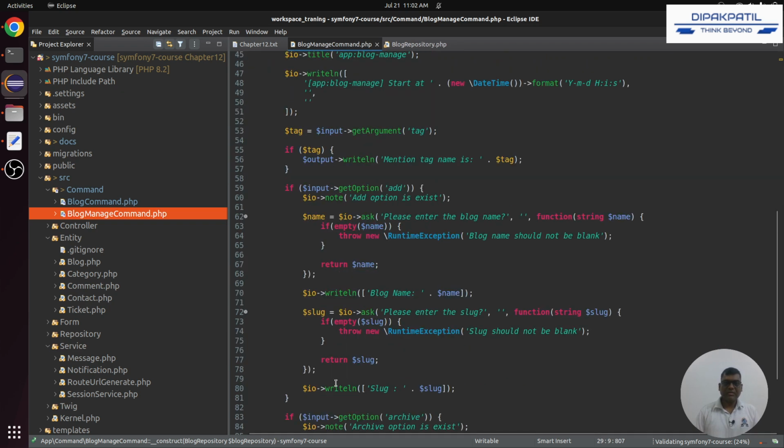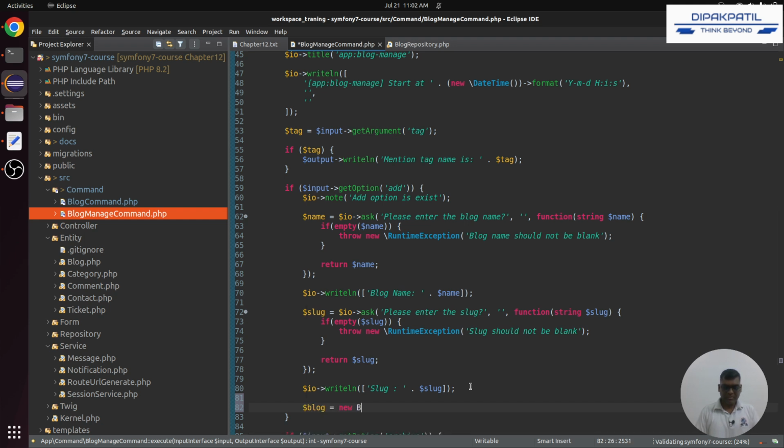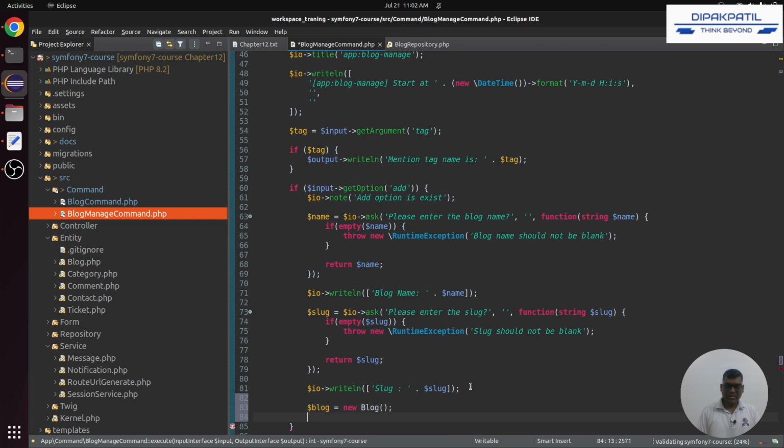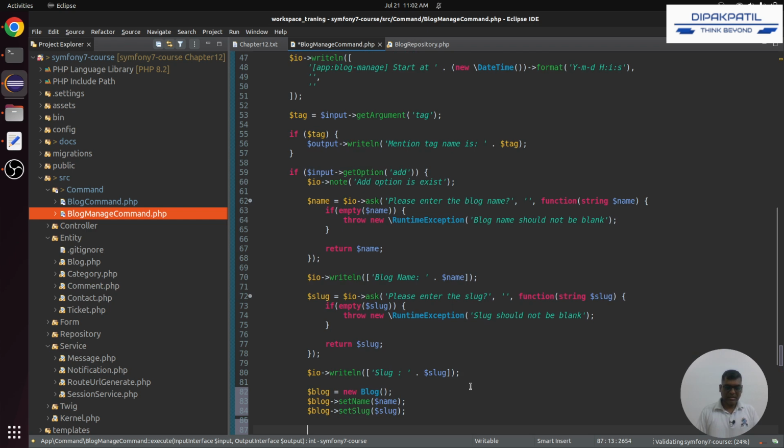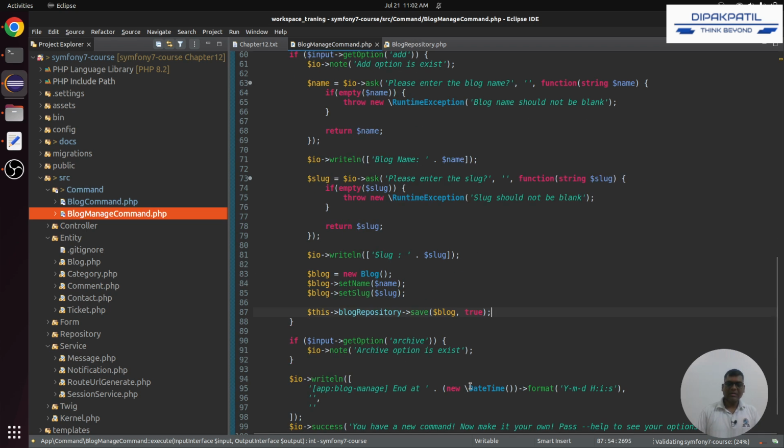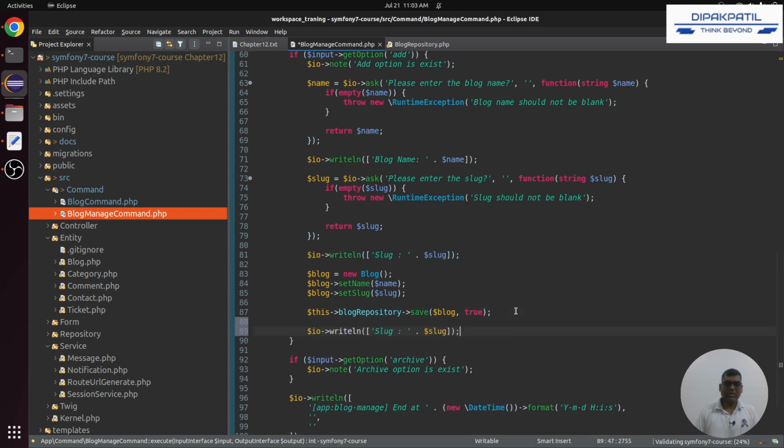Now let's save that into the database. Before save we have to create the object. Then assign the values: set name, $blog, set slug equal to slug, and then the blog repository save blog, and I want to flush it immediately. Let's check what will happen, but before that let's print whatever we got in the database.